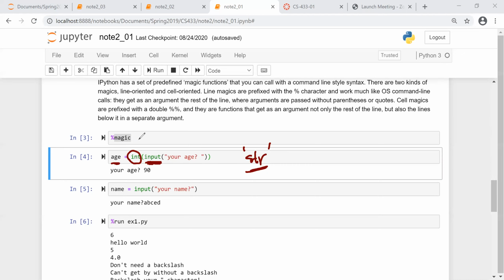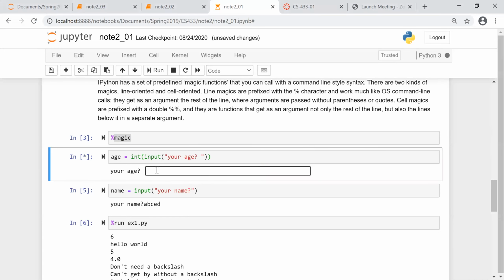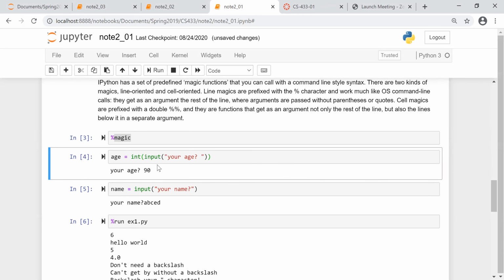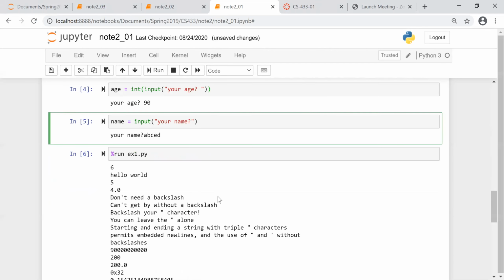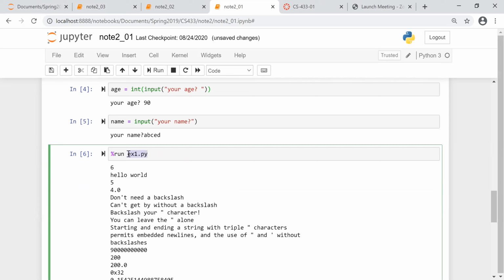And we can try and see this. Then you see over here it prompts you to enter something. That is a string, and then you convert it to the integer number 90. Similar for this, this is also an input statement, and here you don't convert. So name will carry a string.